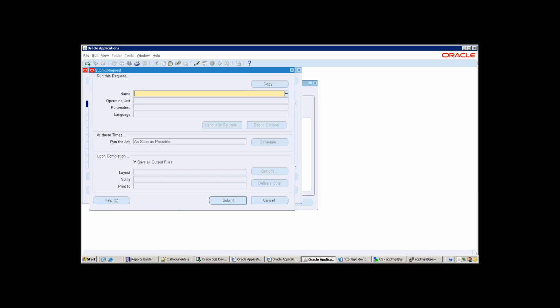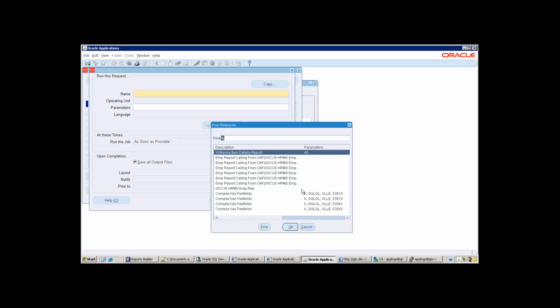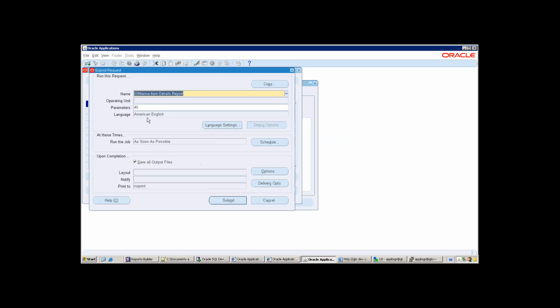And you have an option called copy also. Let us say you don't want to enter all the parameters and you want to execute the program with the previous set of parameters, what can you do? Click on copy and it shows the list of previous requests which you already ran. So now you just execute a recent one with this parameter. Rather than re-entering all the parameters, just simply click on OK. That's it.